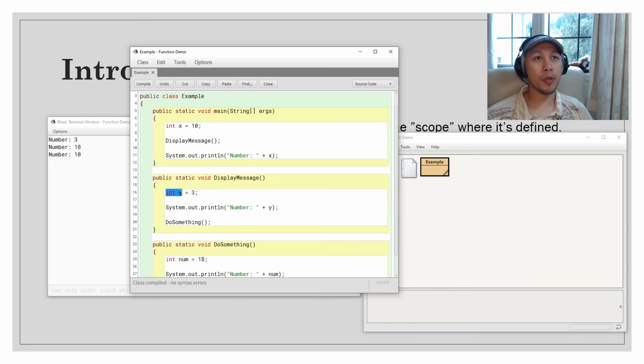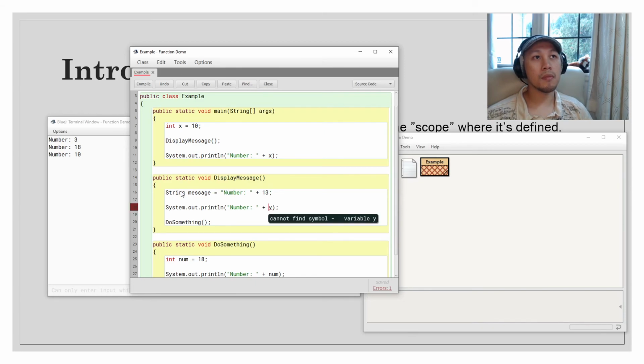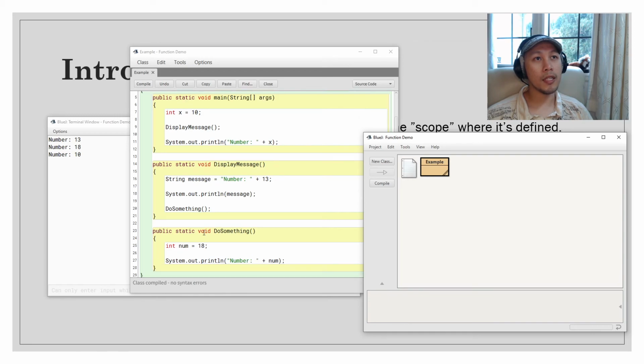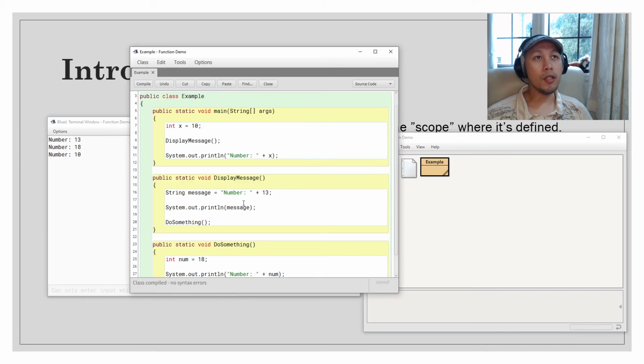You can use, for example, string message equals number plus, let's say 13, and then here instead of printing all of this, we can say message. We can compile this, and we can run this, and we get 13, which is this one, 18, which is inside of do something, and then 10 inside of main. So you can do whatever you want inside of a method. Anything you can do inside of main, you can put inside methods.